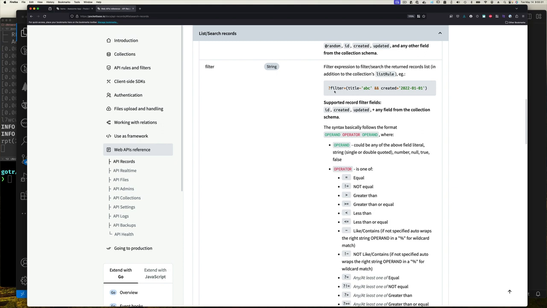Filter is pretty easy. It's also a query parameter, and it says query filter equals, and then here you can pass an expression, I would call it. This expression is made up of several smaller expressions, so there's a more complex expression. You have title, and we can see what this means. It essentially means contains, or like, the word ABC. If the title for this collection you're querying contains the word ABC, and created, the date it was created, is after this date.